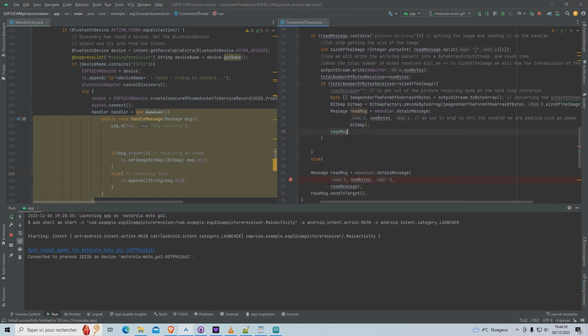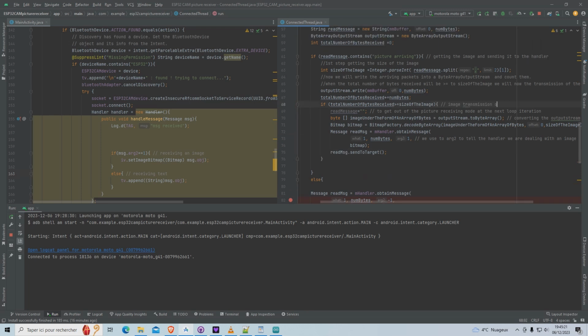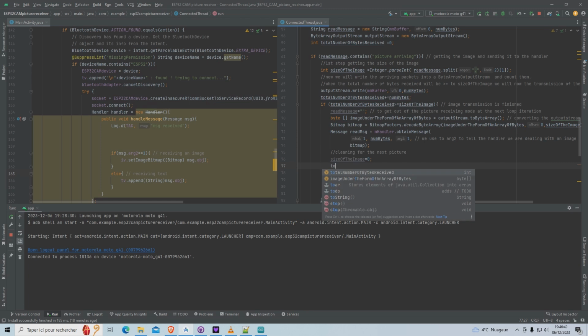Finally, we can send to target. Now our message is ready. And last step, we don't forget to clean our object for the next picture arriving. We set size of the image to 0. We set total number of bytes received to 0. And we reset also our output stream.